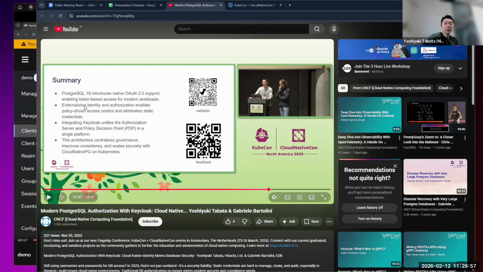But we also need the validator of the OAuth 2.0 token. And we already developed the validator for Keycloak. So users can use that validator for Keycloak and PostgreSQL integration. If you use Entra ID or Okta, you need to develop the Okta validator and also the Entra validator. Does that answer your question?